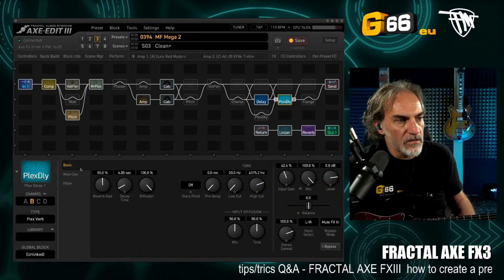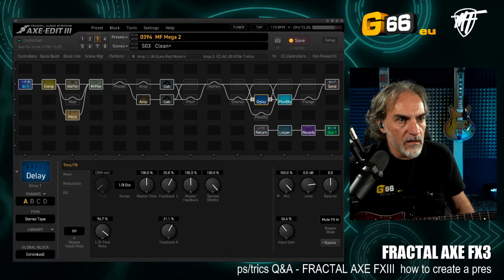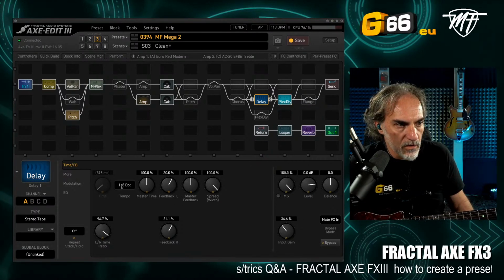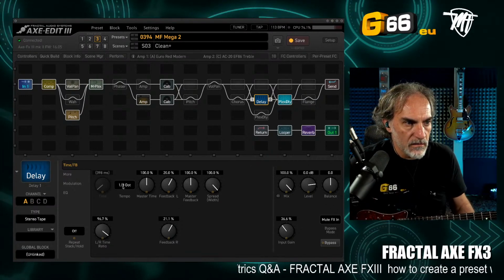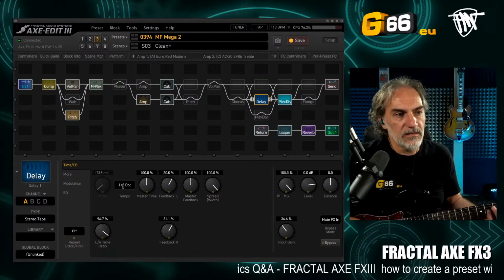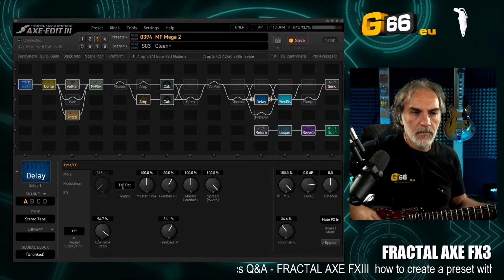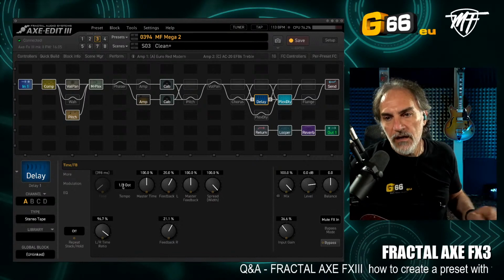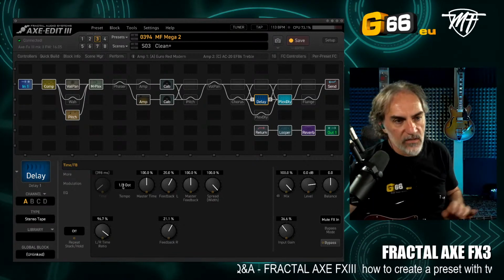The delay is not a 16th, the delay is 1.8 dotted. 1.8 dotted, to have the typical David Gilmour or The Edge effect.